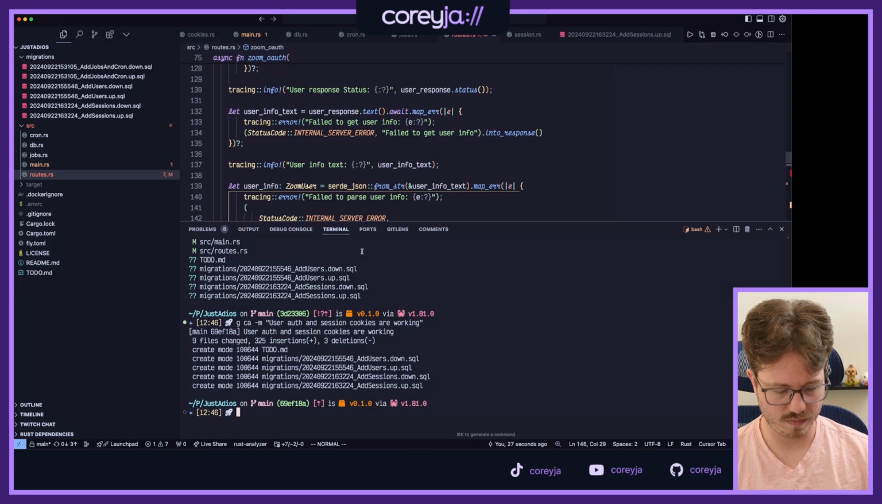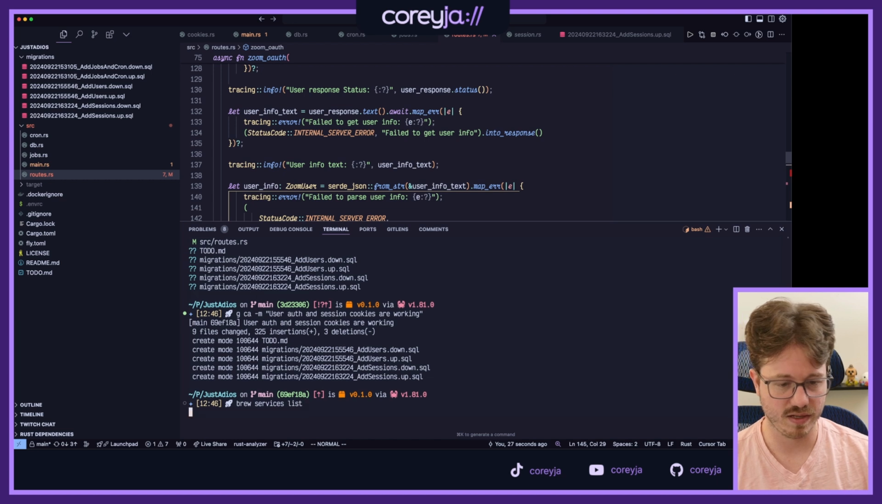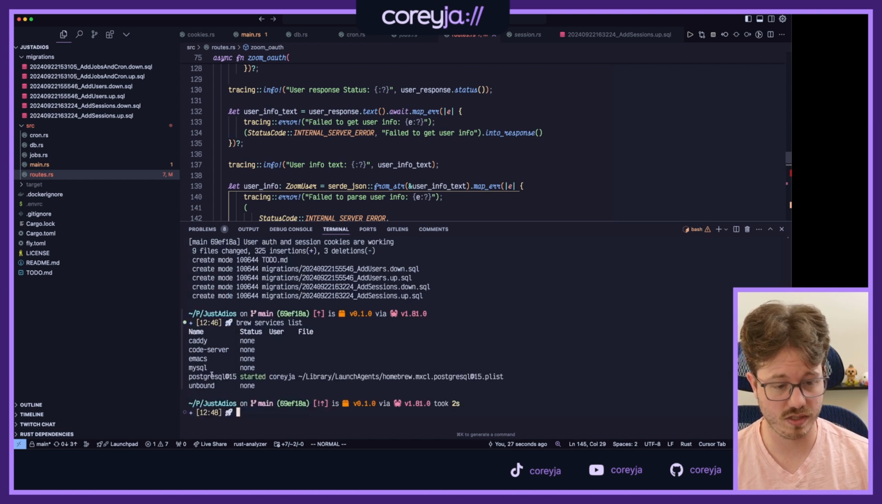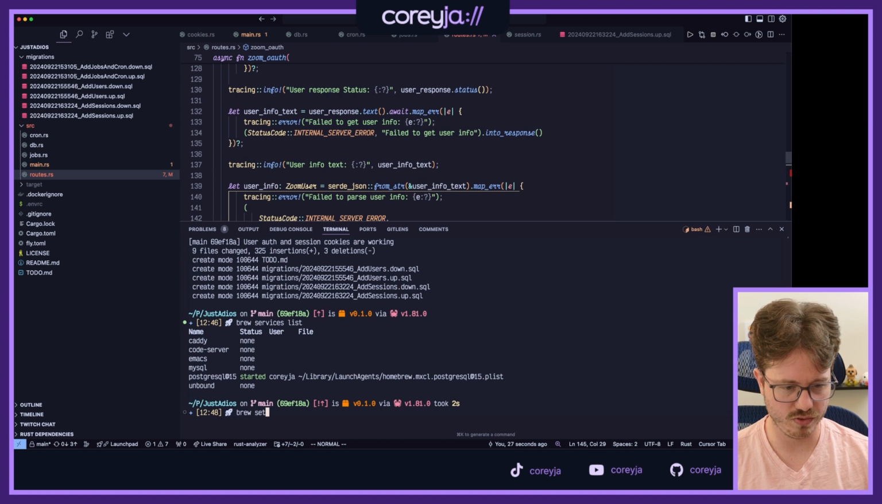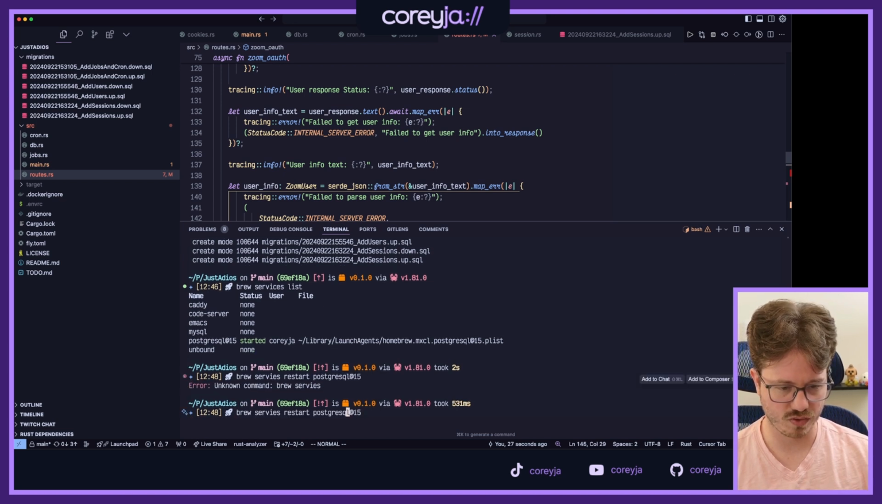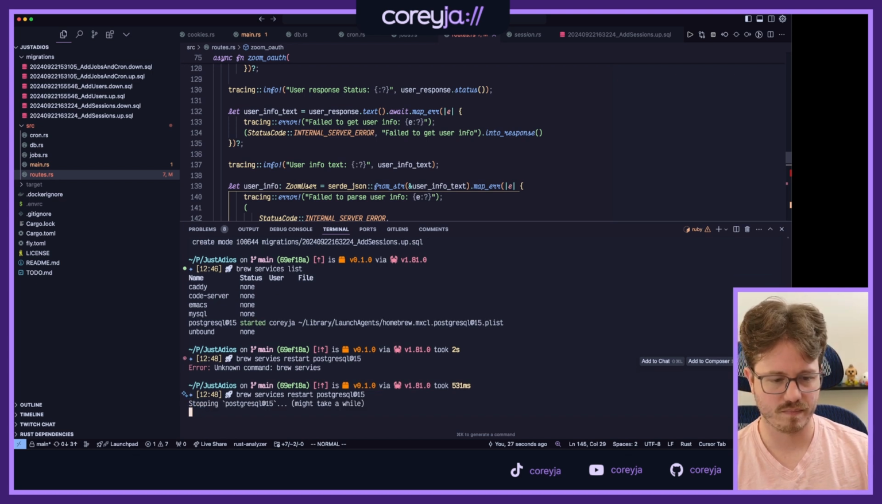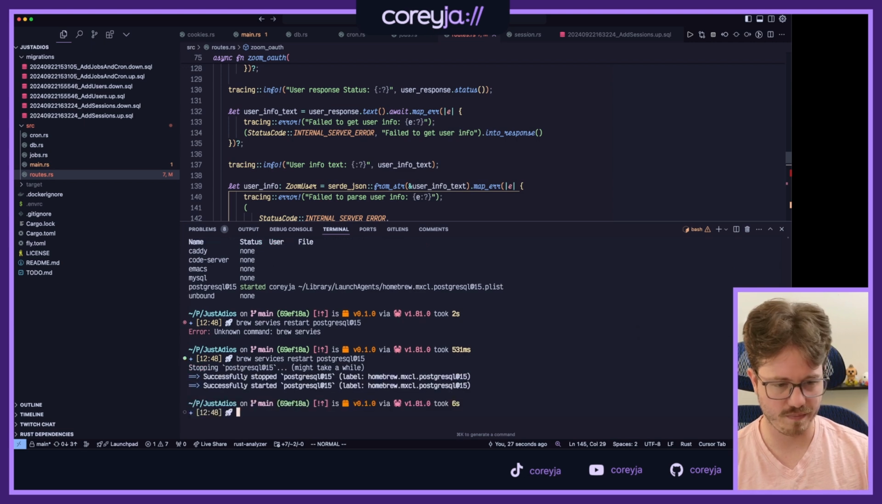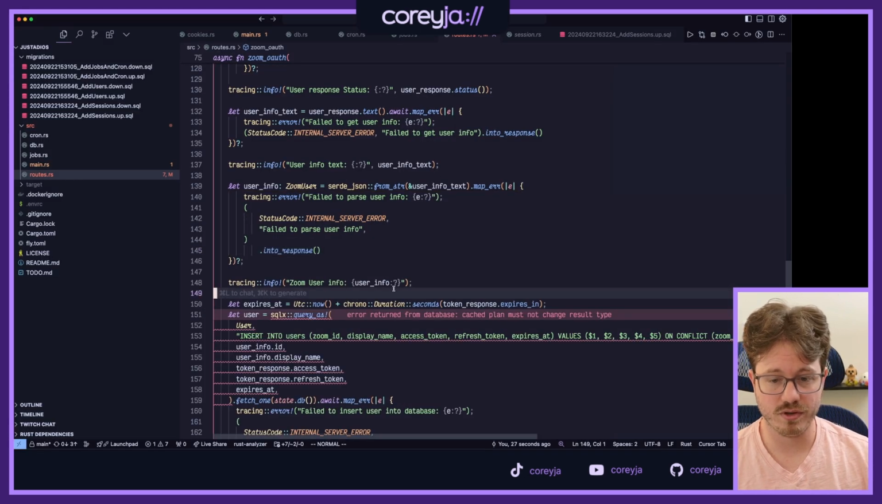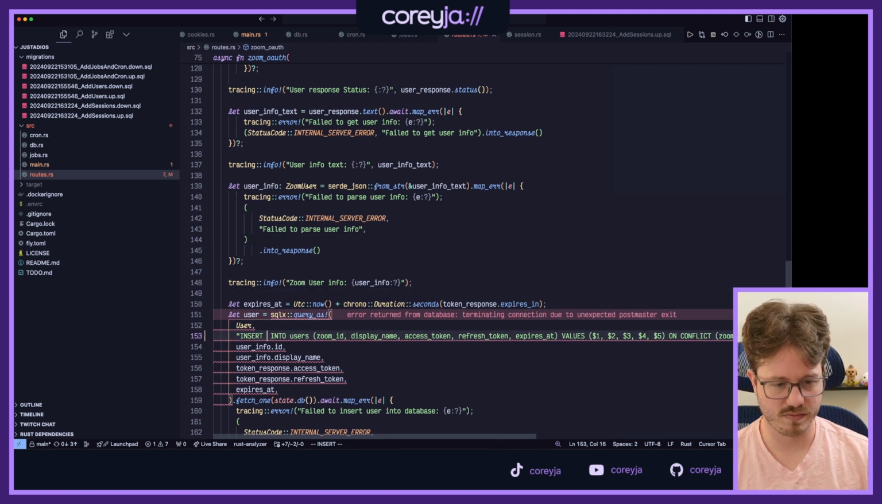Okay. Brew services list. I feel like this might fix it, but this is also silly. Postgres 15. Okay. Brew services restart PostgreSQL at 15. So close. Nope. Right there. Stopping. There we go. Okay. Now are you going to be more happy? Because, like, that does exist. Well, it's back up. At least it should be back up.